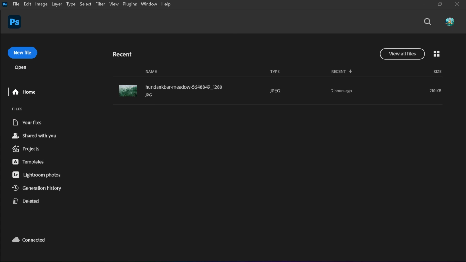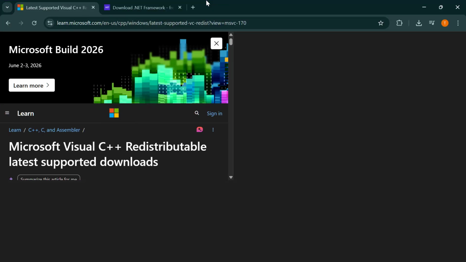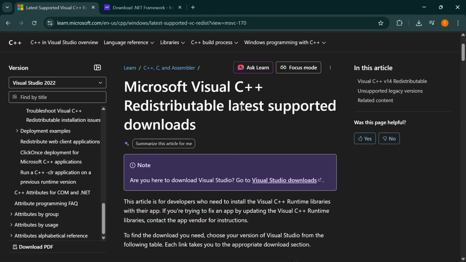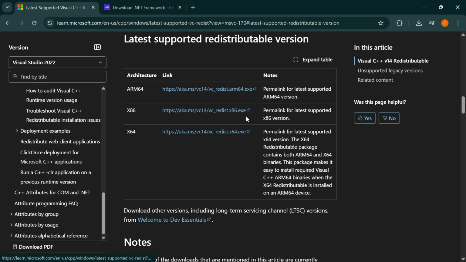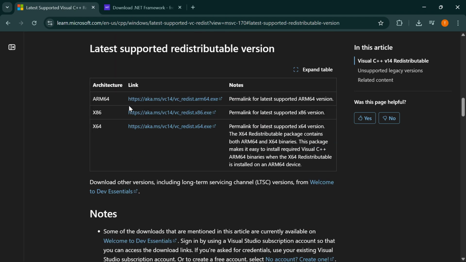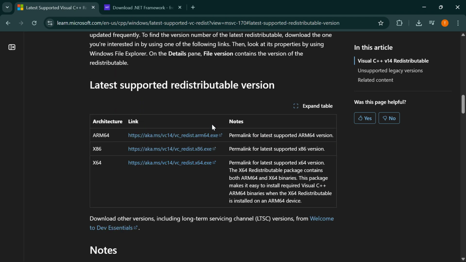Let's jump right in. The first and most important fix is to install the Microsoft Visual C++ Redistributables. This solves a huge number of 0xc000007b errors, not just for Photoshop, but for many Windows applications. Photoshop often depends on these libraries to start properly, and if they are missing or damaged, the app may fail immediately. Go to Microsoft's official website and download both versions of the Visual C++ 2015 to 2022 redistributable.